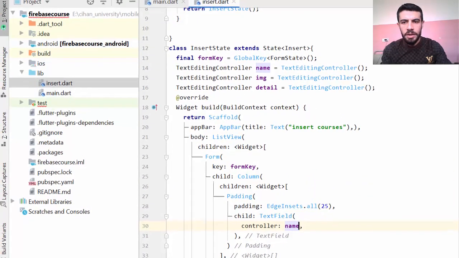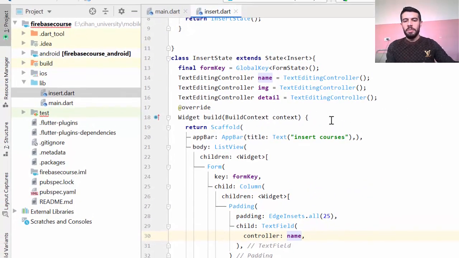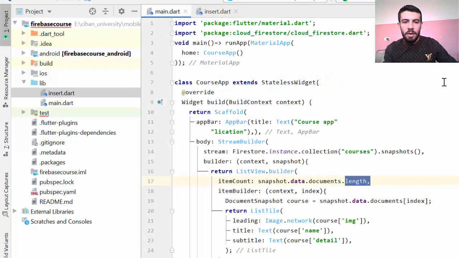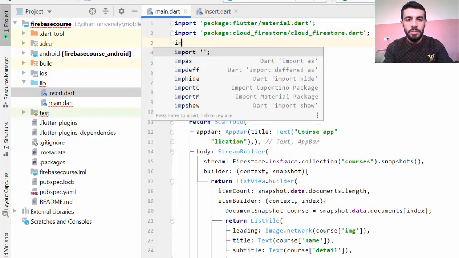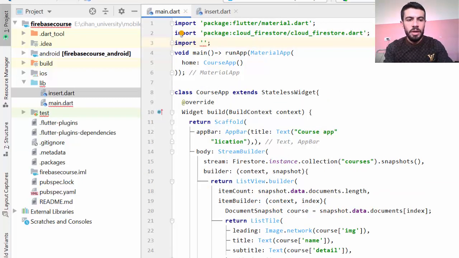Now I just create like this. Now if you want to run the application in Dart or Flutter, we have an entry point to launching the application, or the application starts working from the entry point in the main, right? In the main function, and run application. So here in the main, the first thing I want to import the insert, because I want to launch from insert. So here import insert.dart, and here instead of the course app, I want to run just for testing now. I want to run the insert.